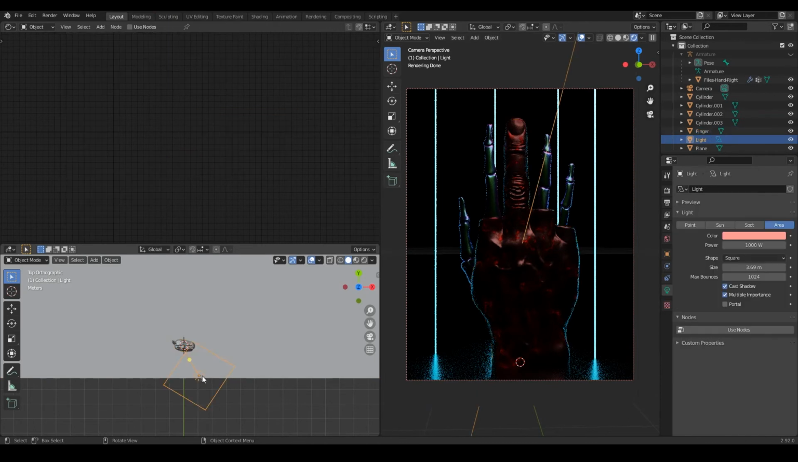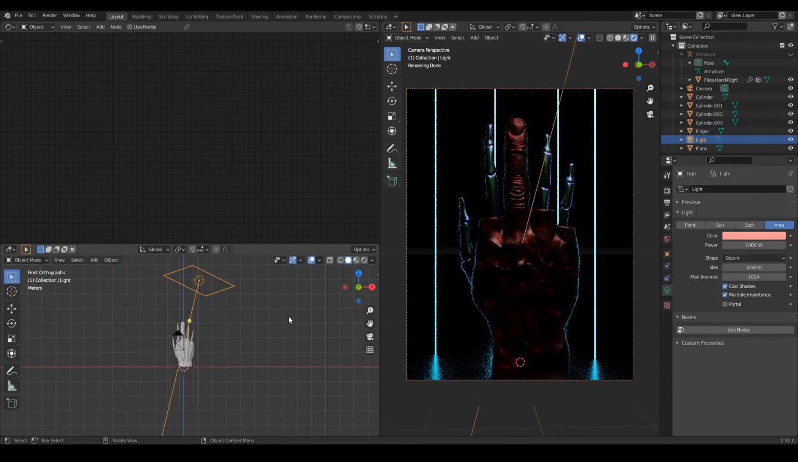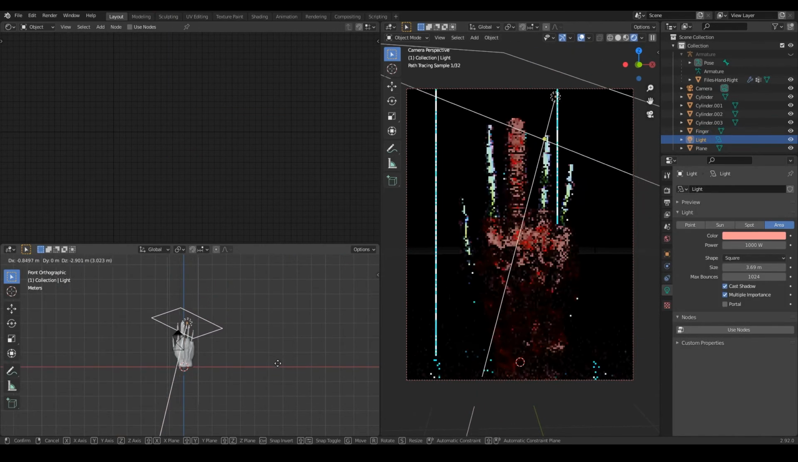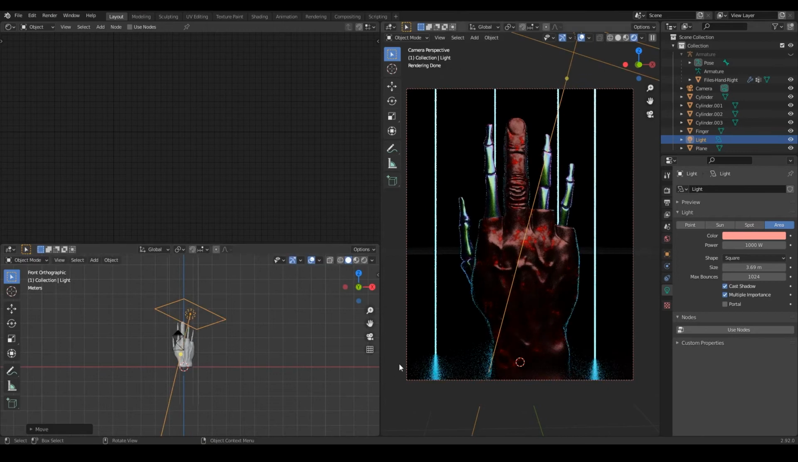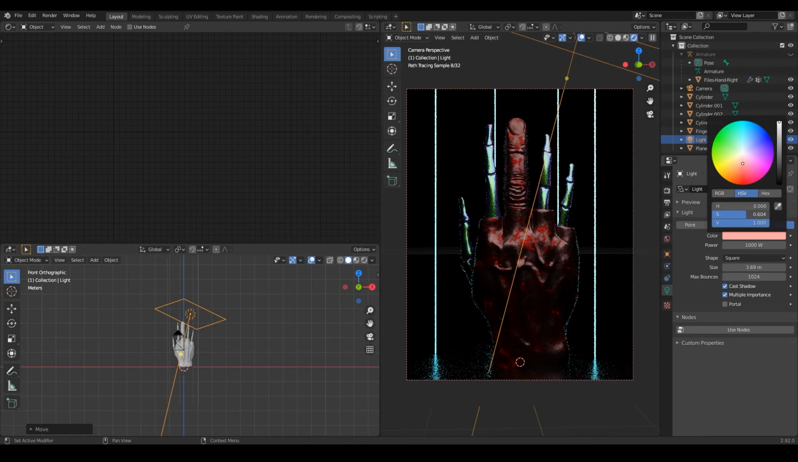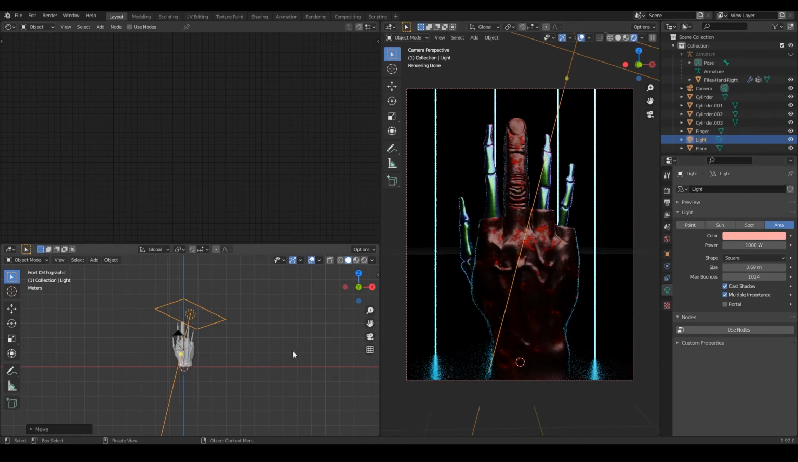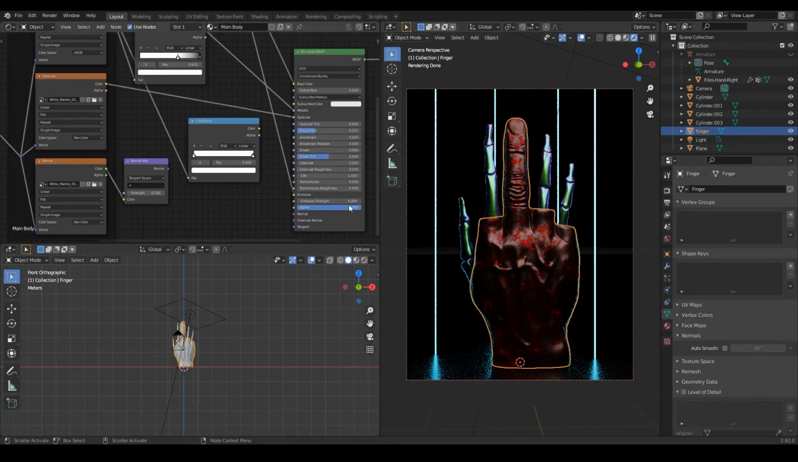What do I want to do with this light? Move it right down there. Maybe take off the color a little bit. I kind of like that. The hand, I wonder if I want the emission strength just to be up a little bit more. That'll help lighten up the clouds.